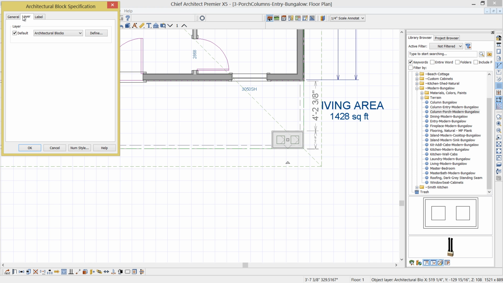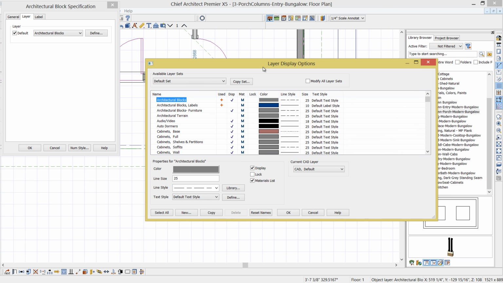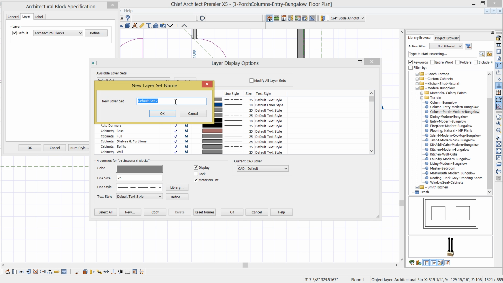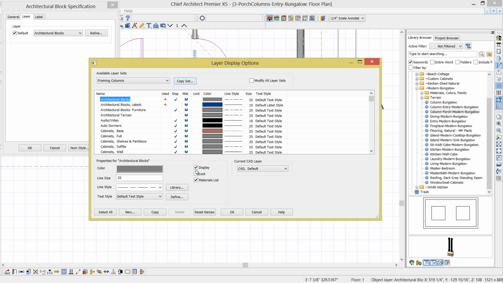And I'm going to assign that layer to be on the framing layer. Just bring that over here. Right now it's on the architectural blocks layer. I'm going to create a copy of that set, and I'm just going to call it framing column. So when we get into the framing section, it'll be easy to display that. So I've got that set up to be on the framing columns layer, and we'll just make sure that that new framing layer is turned on. And it is turned on.